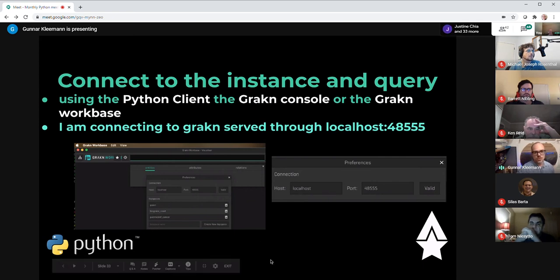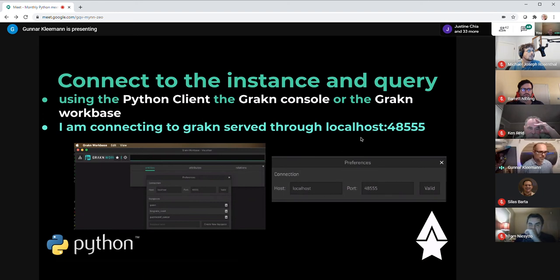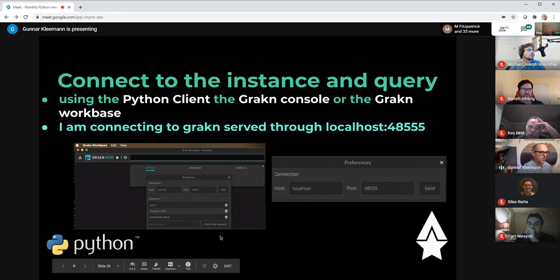And then we can use this tool, or we can use a Grakn client. Actually, a Grakn client might be a better way to do it if you're doing this stuff in bulk. But if you're just exploring, Grakn Workbase is a really good way to go. So we can just specify localhost 4855, and this browser will let us explore the graph space.